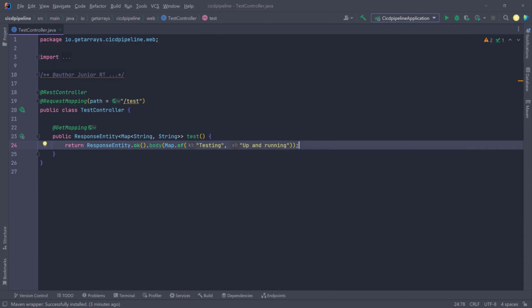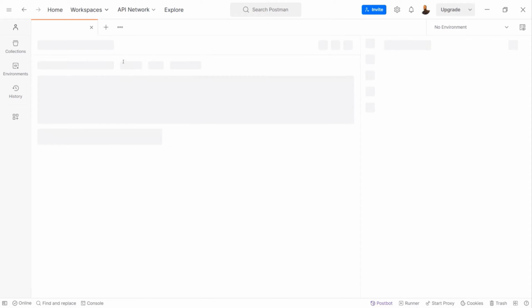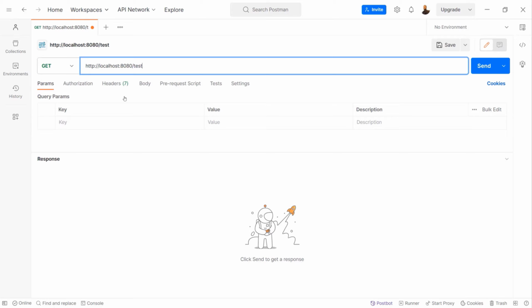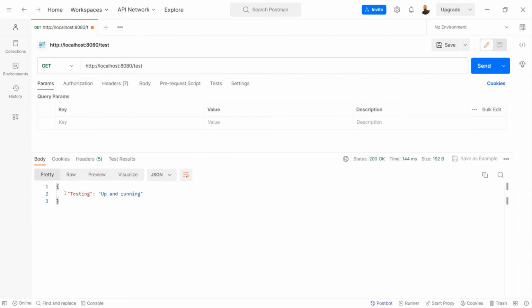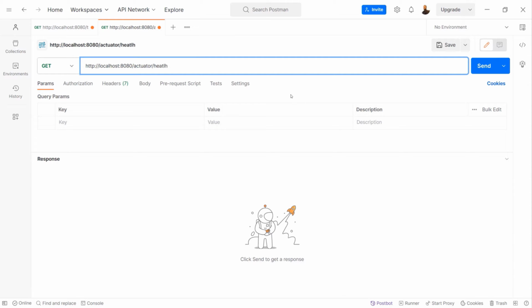So whenever we run the application, if we go to test, then it's going to give us this key value pair. So let's run it just to make sure we're good. Just give it a second to start. Okay, here we go. We're up and running on 8080. I'm going to open Postman, and then we're going to send that request just so that we can see this in action. I'm going to create a new request. I'm going to go to localhost 8080, then test, and that's a GET request, and I'm going to click send. You can see test up and running. And I can duplicate this. We should be able to go to actuator, and then health. That should give us something.